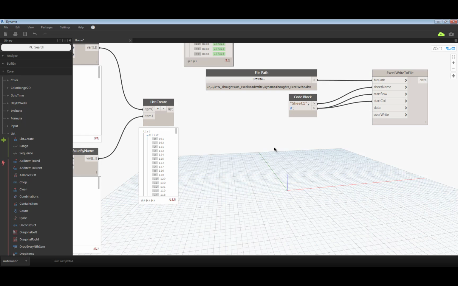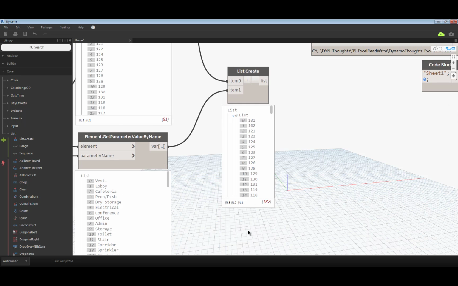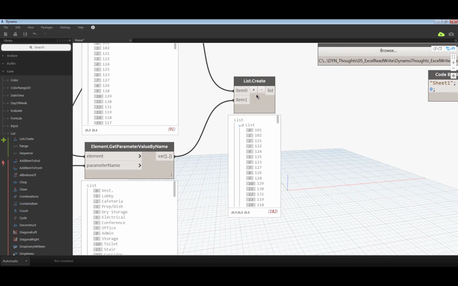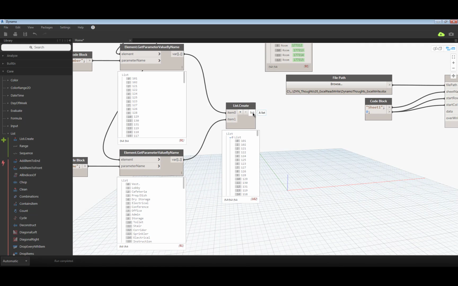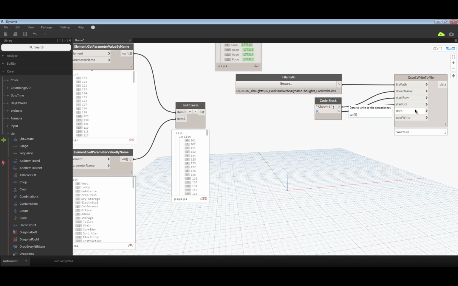You can have as many items as you need because I see that plus and minus button there. That's right. If we wanted to expand and have more columns in Excel, we could use the plus button to keep adding more and more items to that list, which would turn out to be columns in Excel. So now we have a single output that we can plug into our data input. So I'll go ahead and plug that right in.